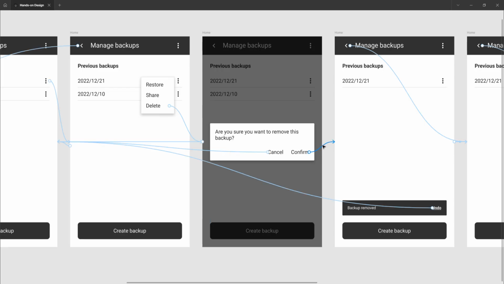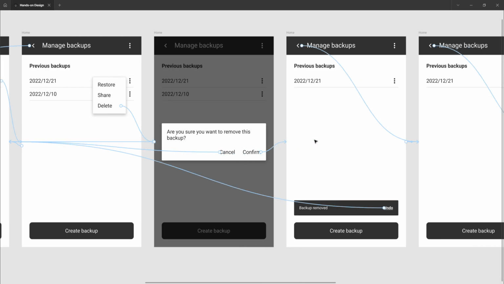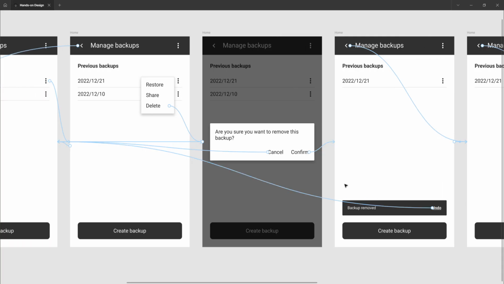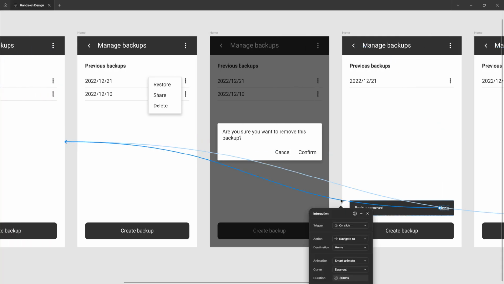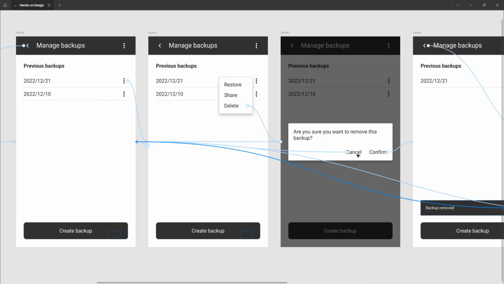So when we confirm, we go to the next screen. On click navigate to next screen, smart animate, and then here it works. So this component, this snack bar, will be released, and then we have this undo option, which will take us back to this screen here, where we don't see the modal and we don't see the snack bar, and the backup is not deleted, not removed yet.